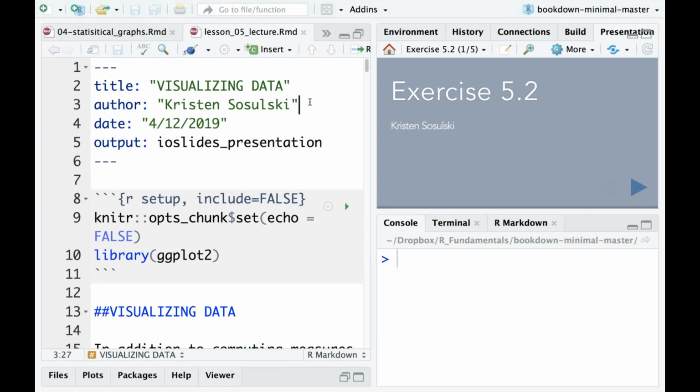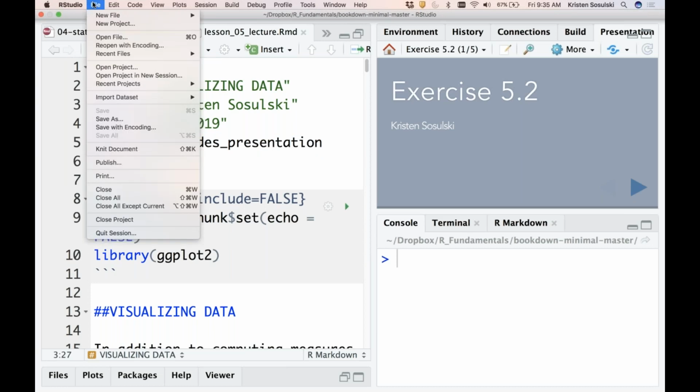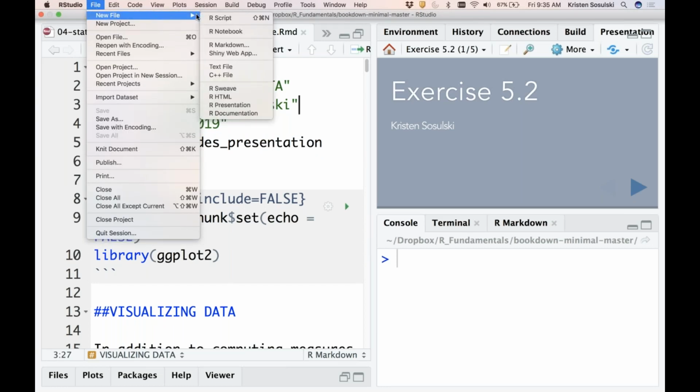So I thought we would start from scratch. And if you just go to your file menu and you say file, new file, and you choose Markdown.